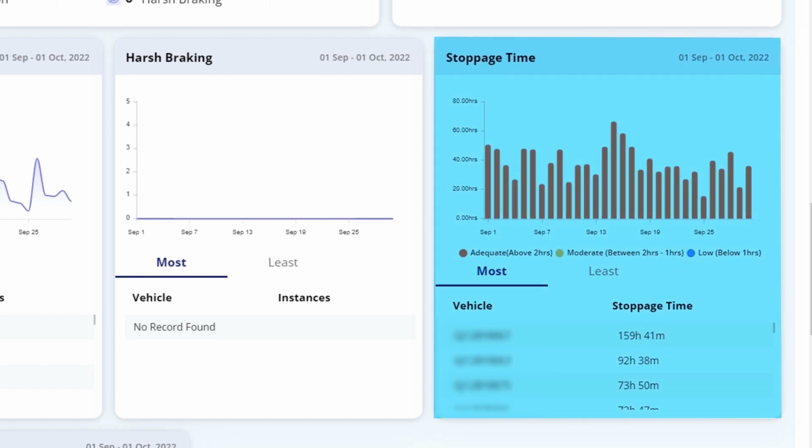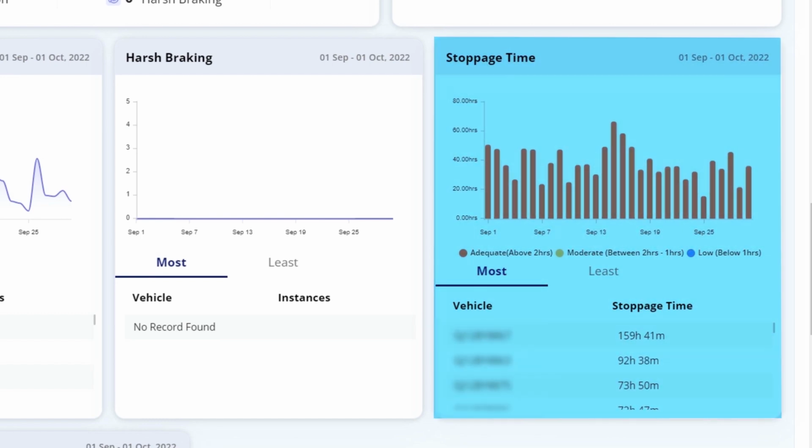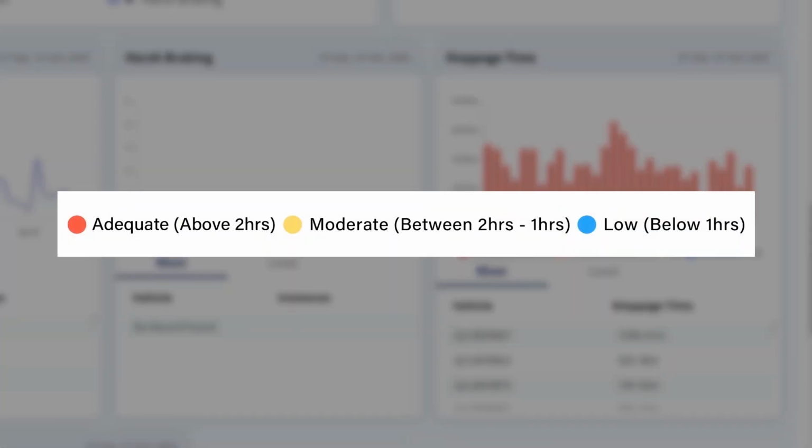The stoppage time graph shows the instances of stoppages on the route. The information provides for all the three categories of adequate time, over 2 hours, moderate, 2 hours to 1 hour, and low, below 1 hour.